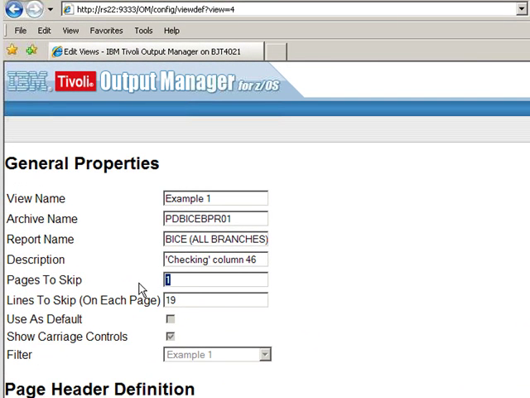Here we are telling it to skip the first page, because it is just a cover page that I don't care to see. The default is 0, don't skip any pages. And on the rest of the pages in the report, I want to skip the first 19 lines. Why? Because if you recall, this is just redundant header information that might make sense on paper, but not for online viewing, and reduces the amount of white space.